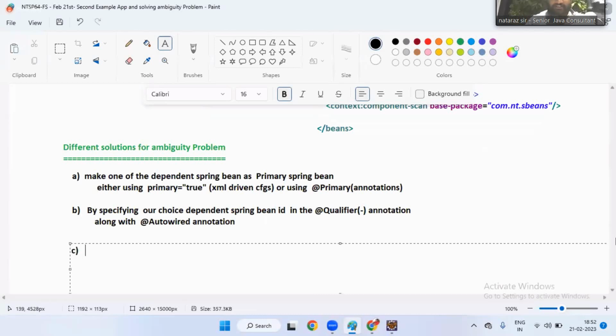Third one is very interesting. By matching one dependent spring bean ID with @Autowired's property name. @Autowired has a property name. So the dependent spring bean ID and the property name should match, boss.